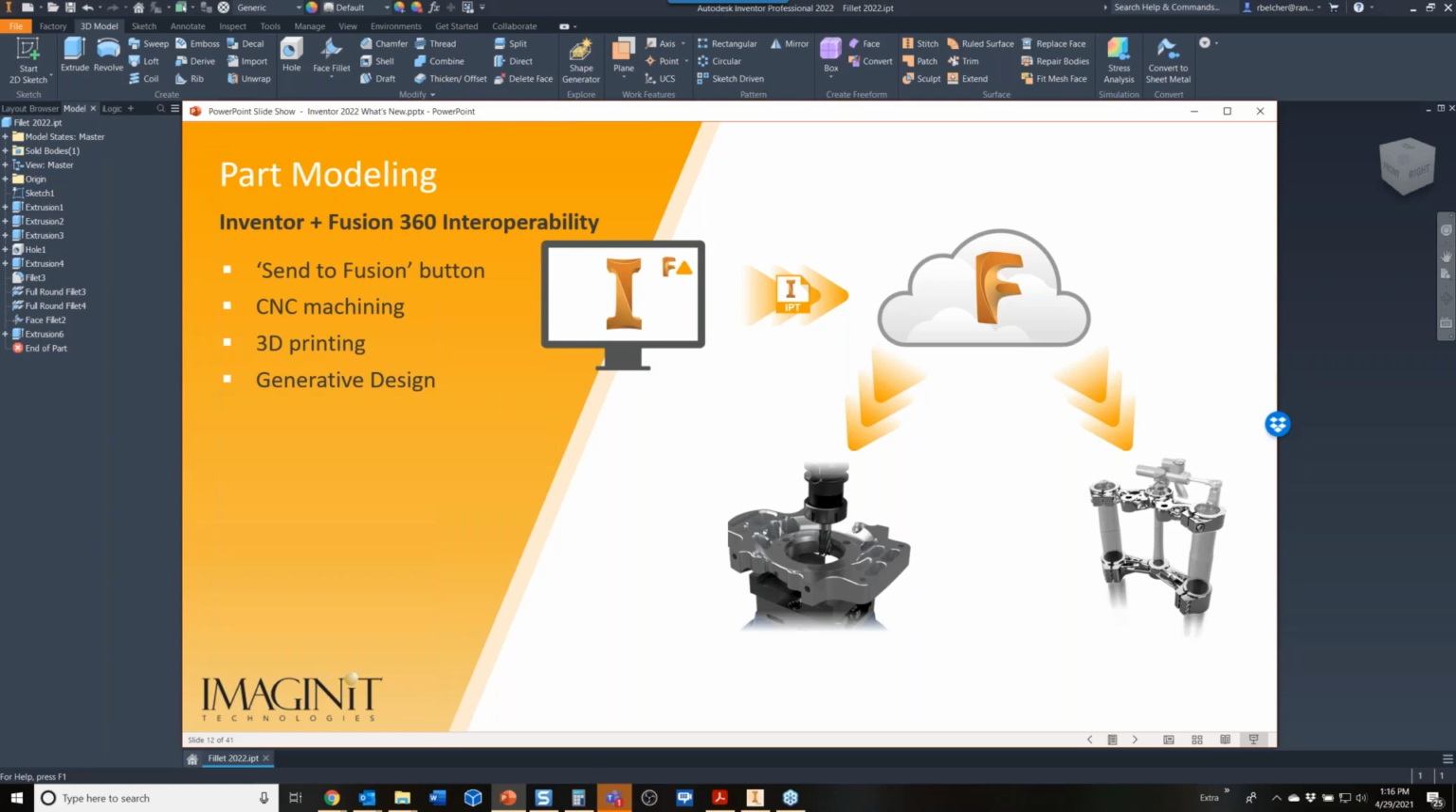It actually establishes a link through Fusion Team. And we can put our parts into Fusion and take advantage of all of the extensions that are over there for CNC machining, for 3D printing, for generative design, for all the great functionality that's available in Fusion. We can now get our Inventor parts over there easily and take advantage of that.